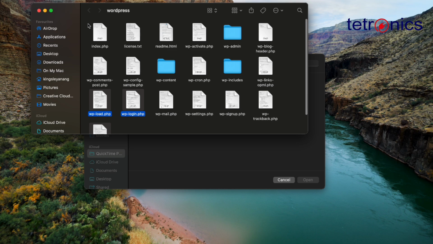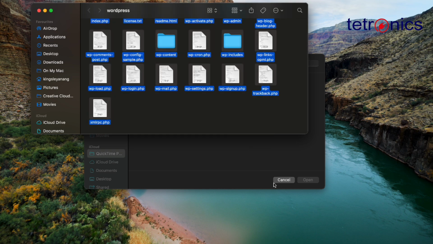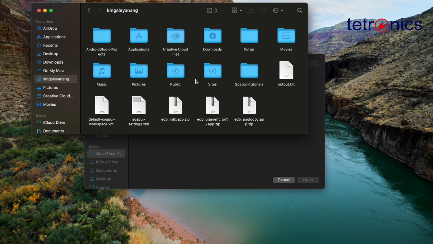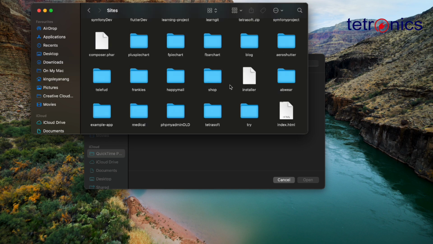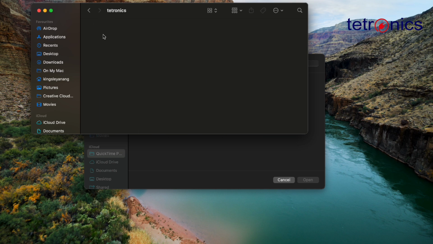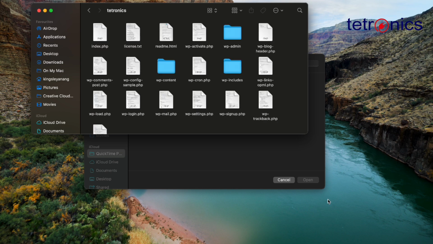So I have to copy this WordPress content into my project directory. So let me copy. Then I go in here and then I'll look for sites. So let me create a folder here. So the name of the project will be tetronics, lowercase. Alright, so I'm going to paste my files in here. I have my WordPress files in the project directory.